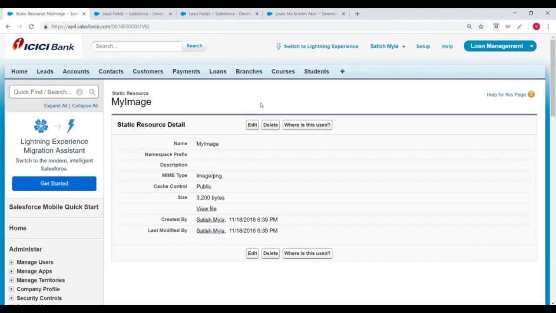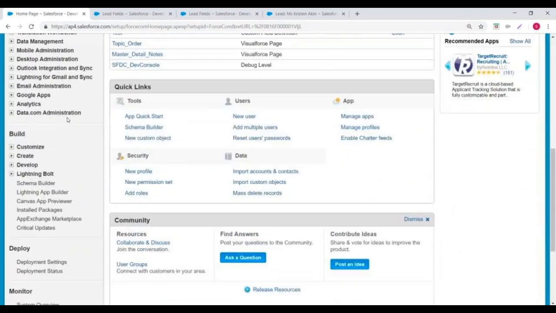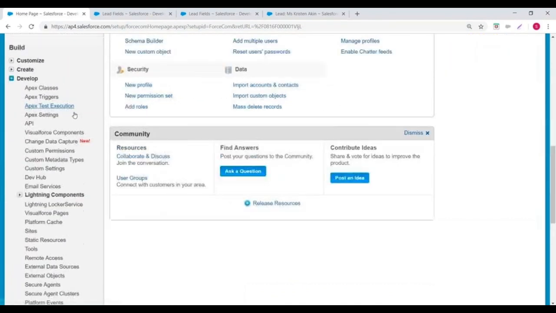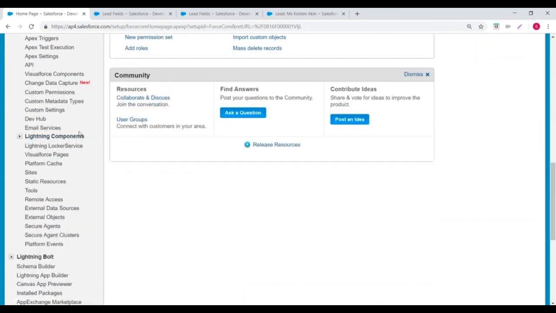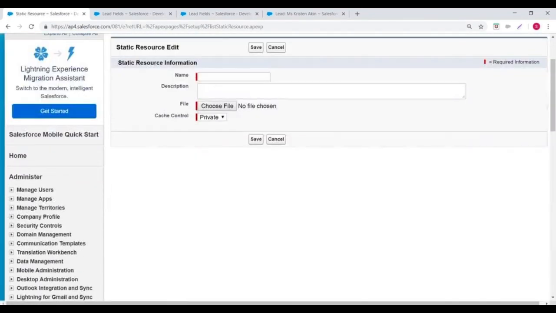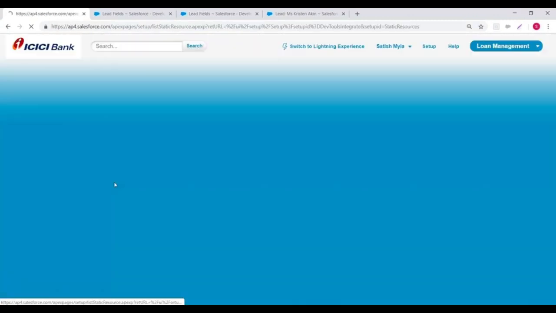How did you do that? Setup, build, develop, lightning components, static resource, new static resource. Enter the name of the resource, choose the file, make it public, save. Once you save, the image will be saved.